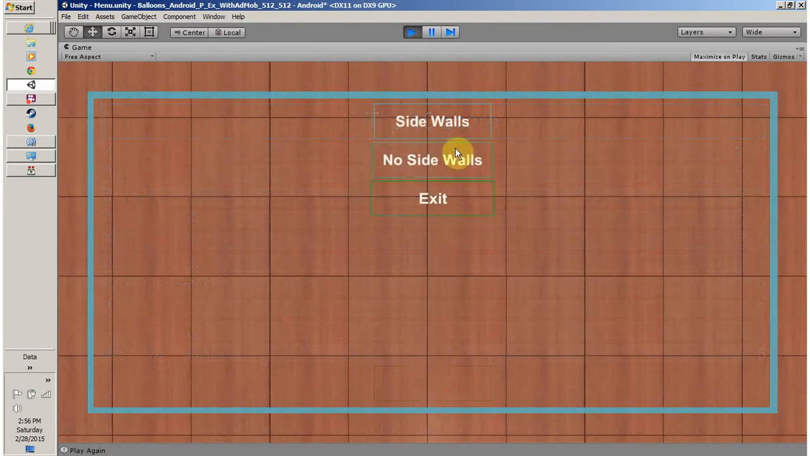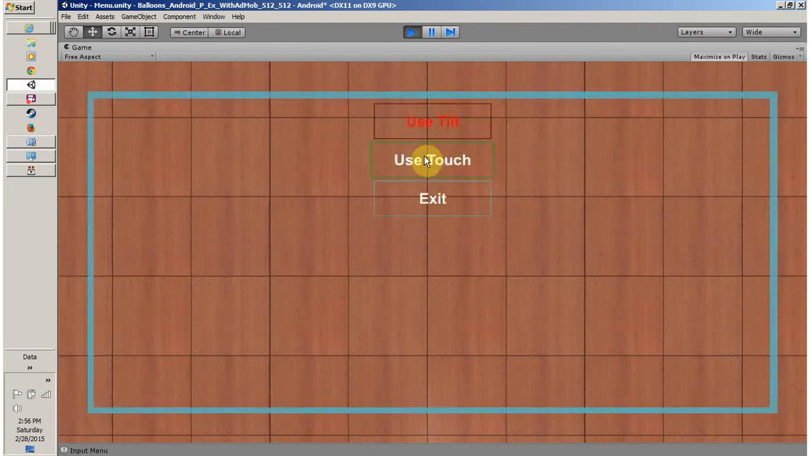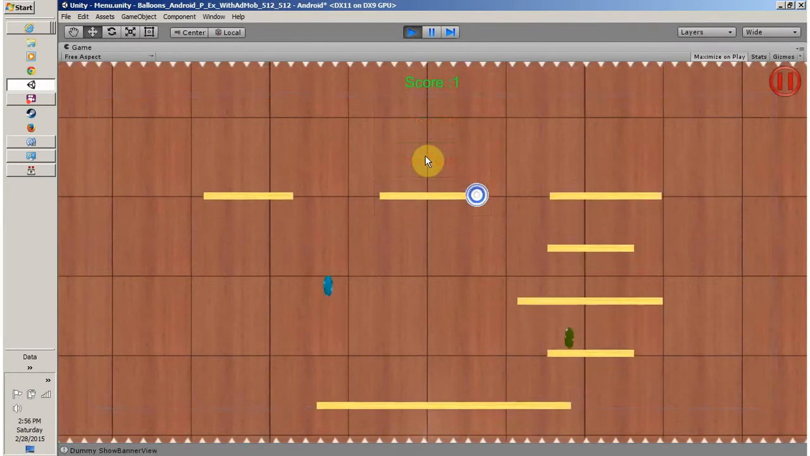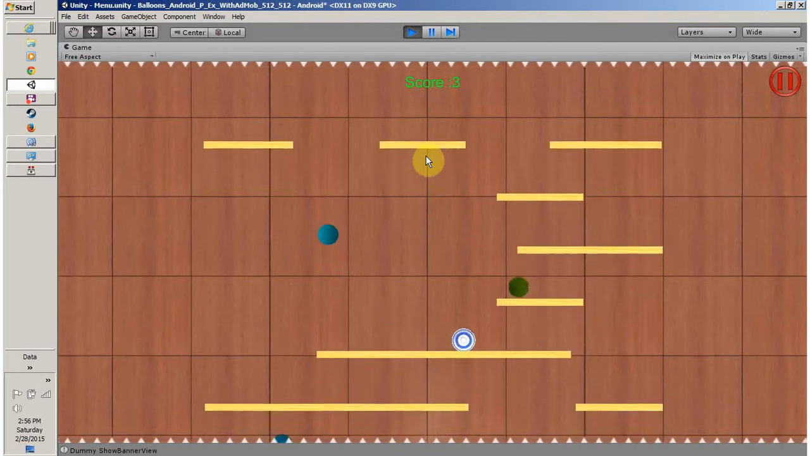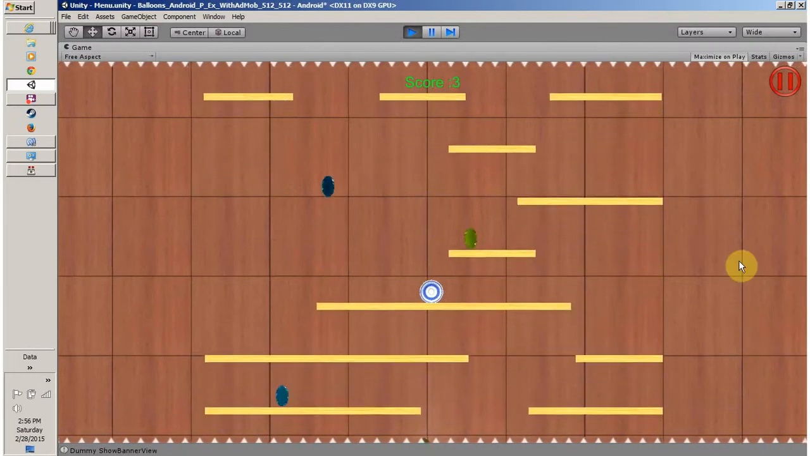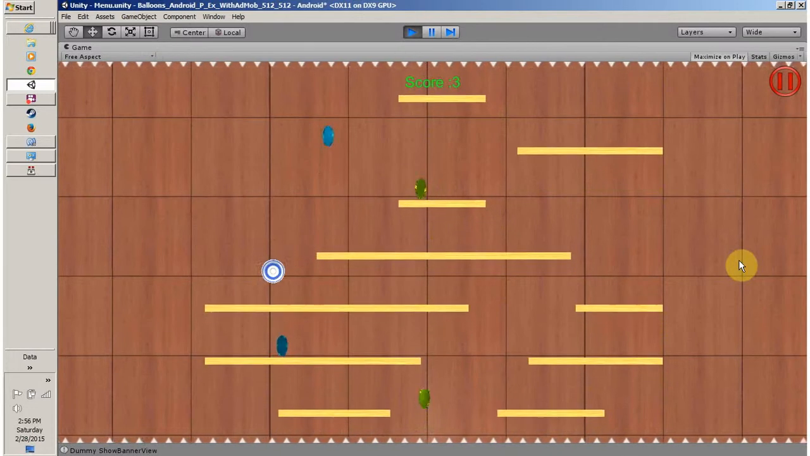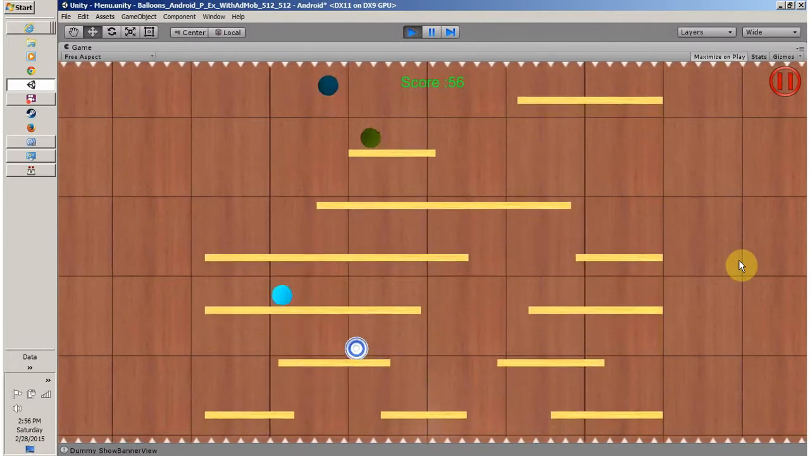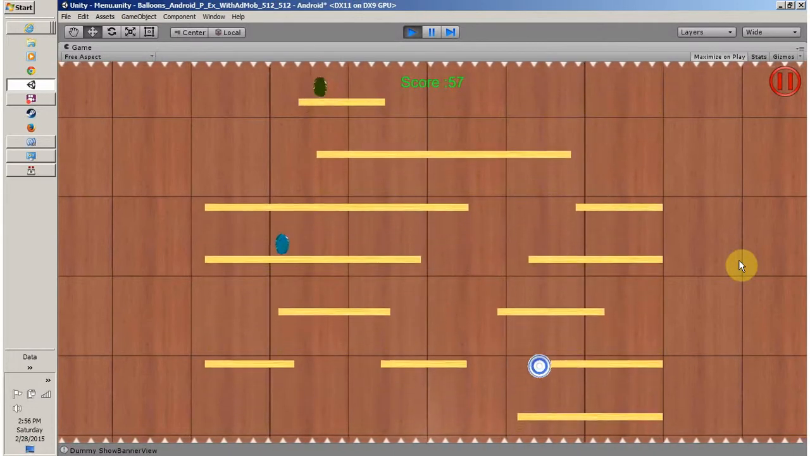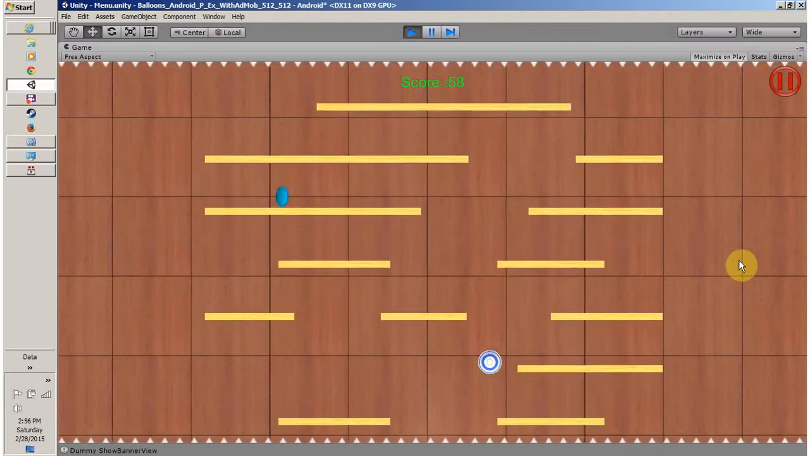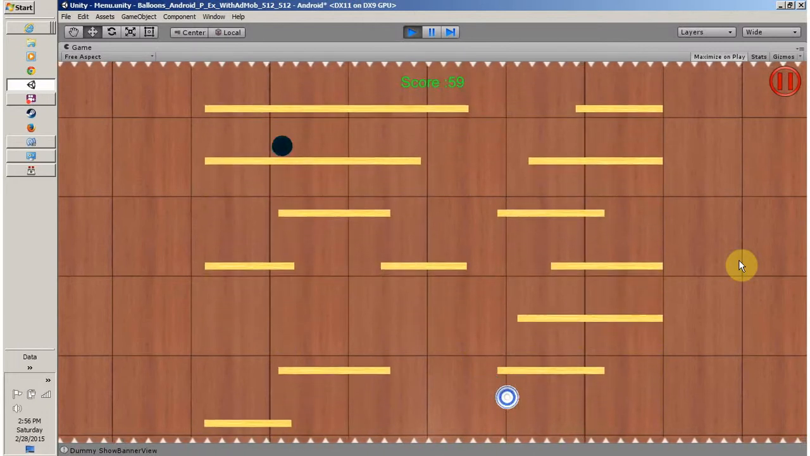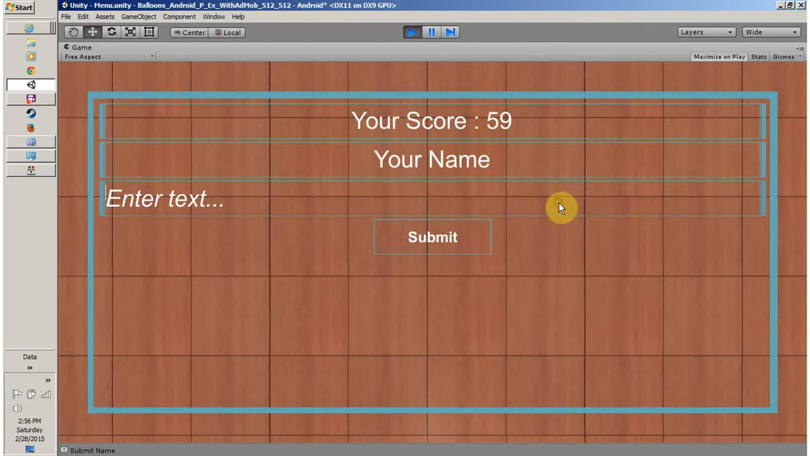And again, now I don't want side walls, so let's click on no side walls. I want touch as an input. And now if you notice, side walls are not visible or not available. Sorry. So this is the game, a simple game. You have to collect coins and create new high scores.